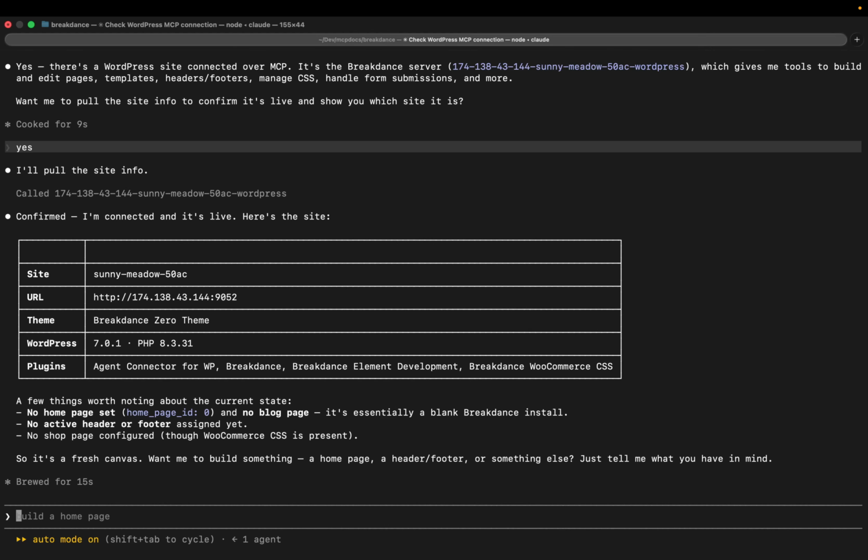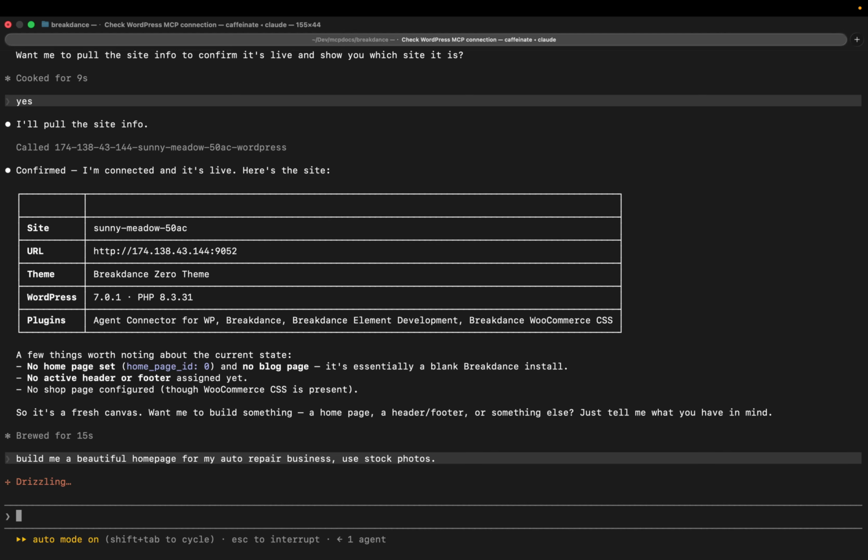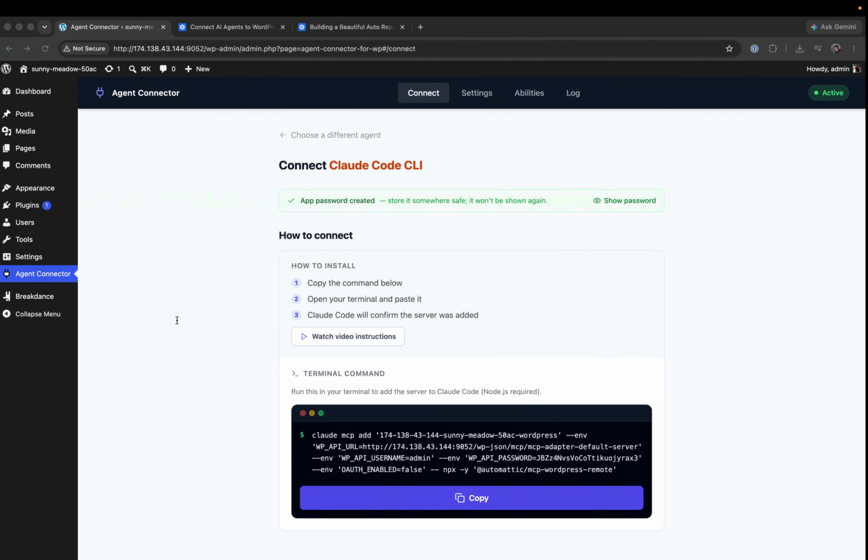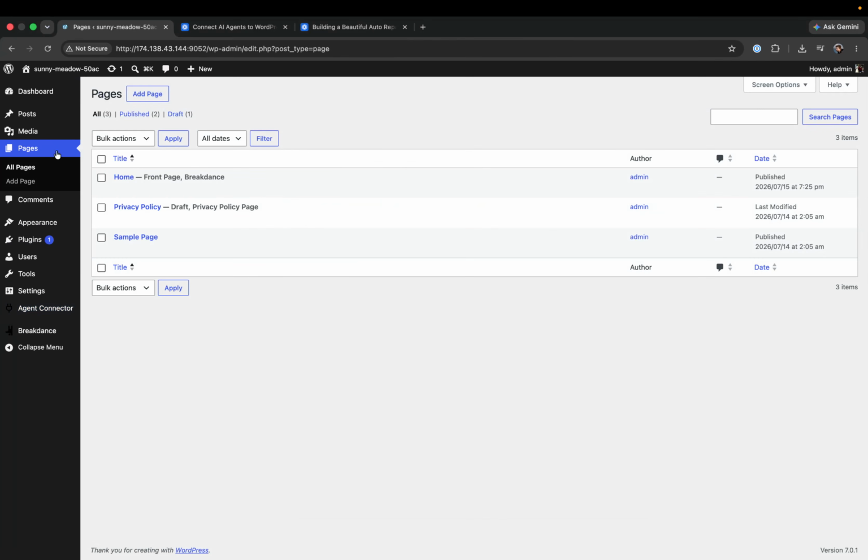Okay, let's test out the connection. So I'll say, build me a beautiful homepage for my auto repair business. Use stock photos. Press enter, and I will come back when it's done. Okay, it worked. It says it added some sections and a footer, and it says Pages Live is the home page. Let's go back to WordPress and go to Pages and take a look.